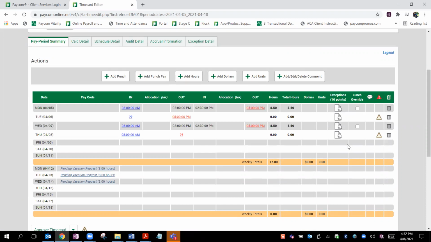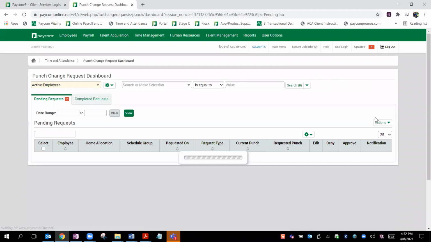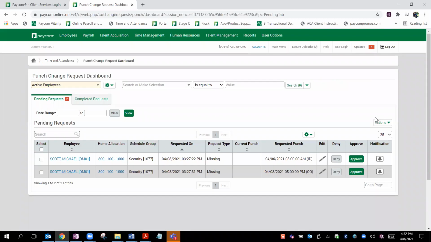From this same page, you can click on this triangle and you'll actually be brought to the punch change request dashboard where you can review and approve or deny any of those punch change requests. Here you'll see who submitted those punch change requests. You'll see the date that they were requested on and what the requested punch is.